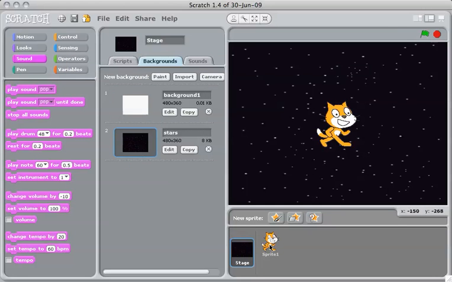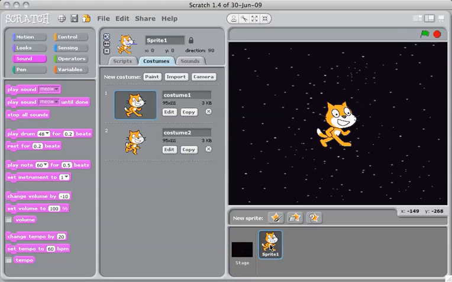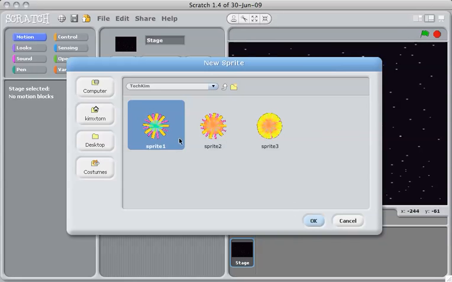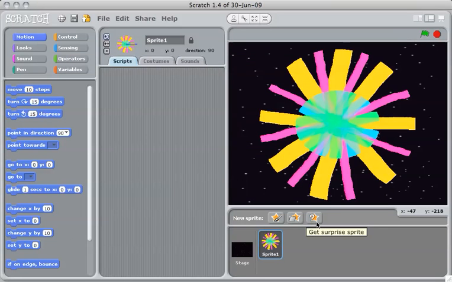Okay, and then I don't need this sprite, so I'm going to delete it by right-clicking. And then I'm going to create a new sprite. You could use a paint tool within Scratch, but it's not very good. Remember, we created some images, so I'm going to go find those. There's my first sprite. And I'm going to go into costumes.